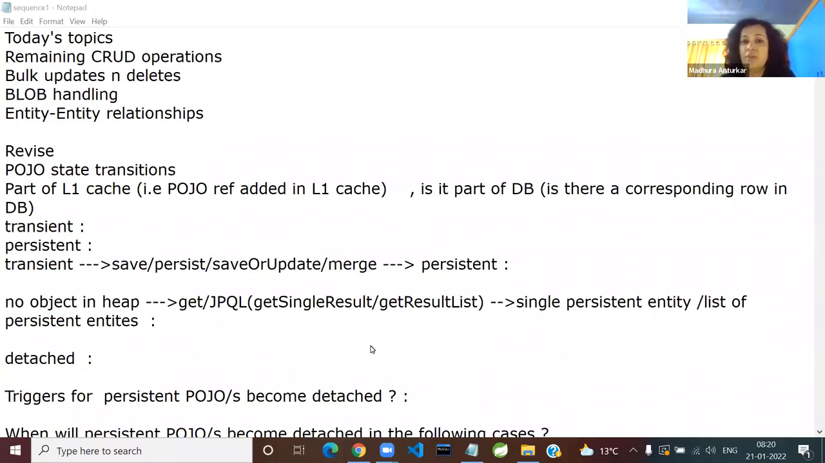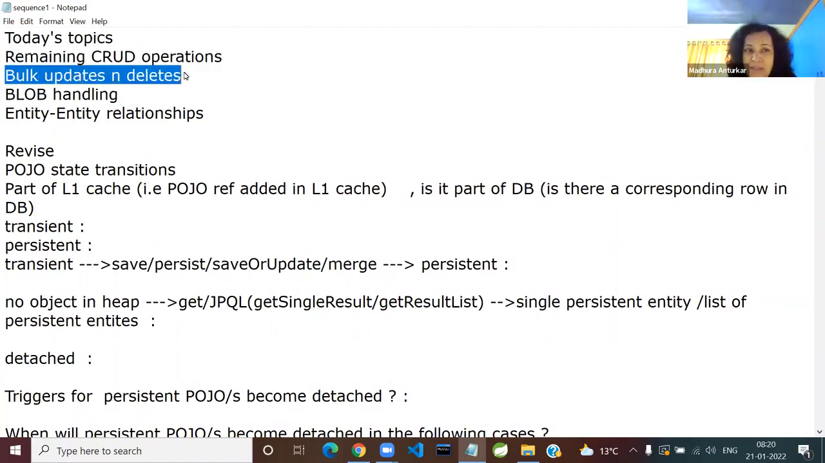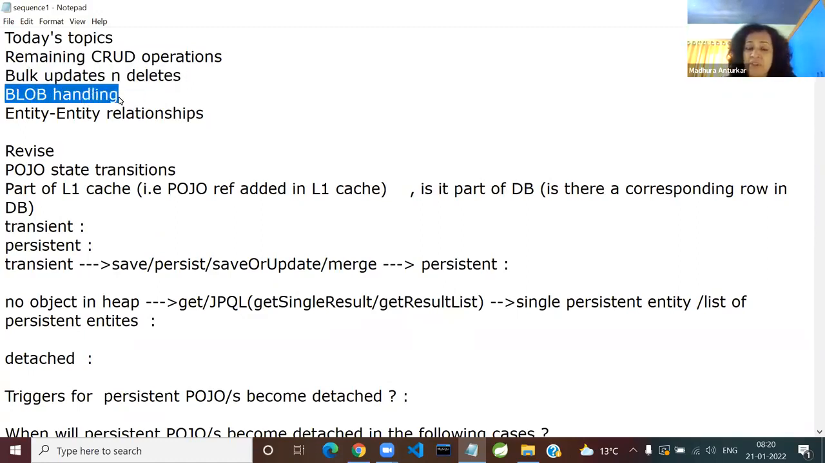So what we are going to do today is complete the remaining CRUD operations. I've shown you update, but I will show you bulk updates and bulk deletes today. Delete I could not finish, so we'll do that. Then we will start with the advanced half, which is image handling, blob handling, storing and restoring images. In case you need it for your projects, you should know how to do it.